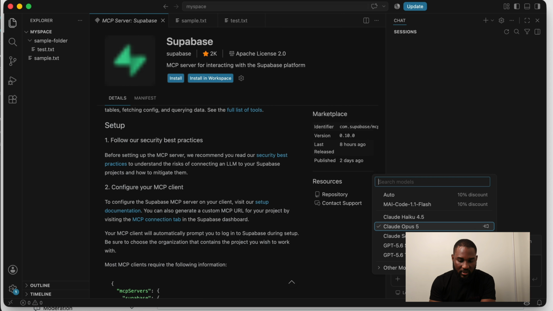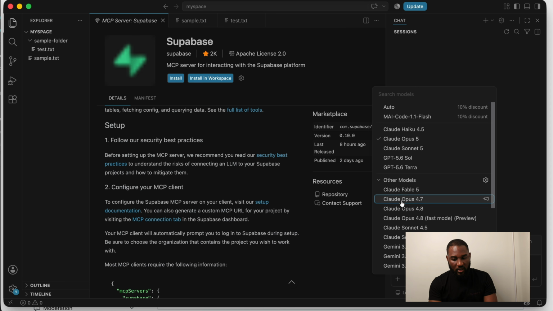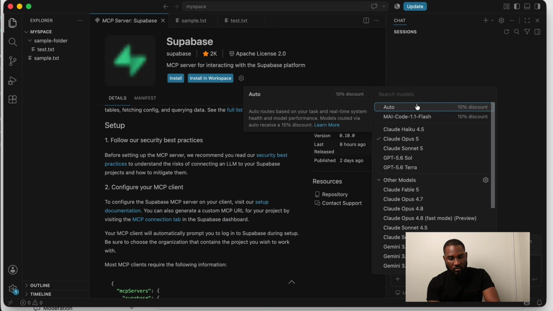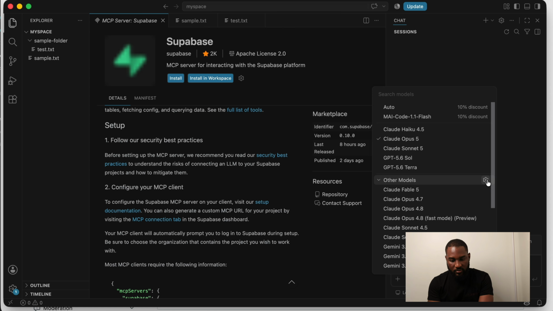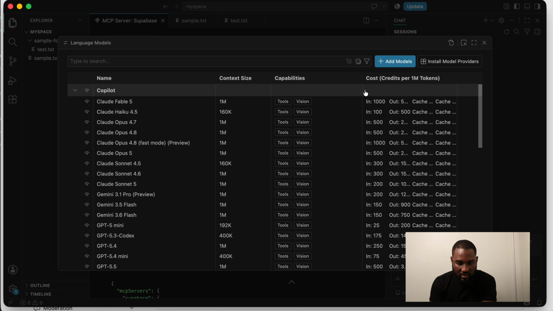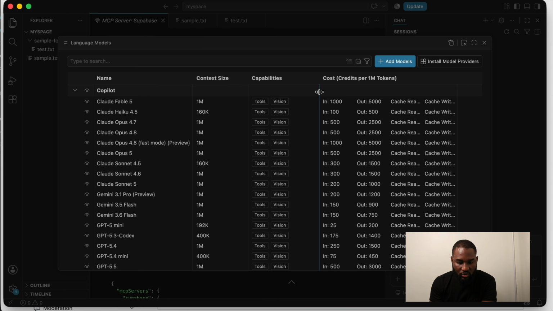And also the most beautiful thing is being able to select different models. Here you can specify different Claude models or GPT models, and then you can also specify Gemini models as well. Also you can be on auto. If you click on this icon on other models, it's going to open you to a whole new flow of other agents where you get to see the name, the context size, their capabilities, and also the cost. So this gives you good understanding about the model of your choice when you're actually doing development.